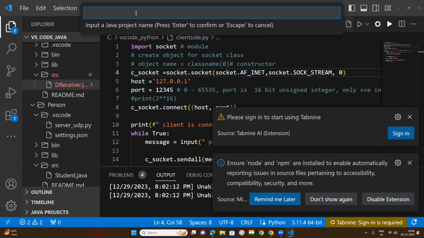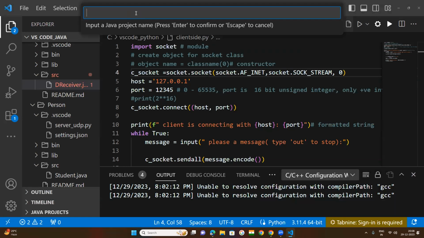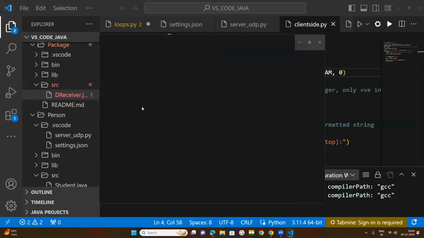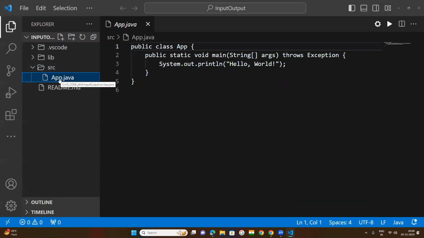Today we are going to understand how files are handled in Java, file handling in Java, meaning input and output operations by the use of the IO package, input and output package. Here give a file name, input output. Now enter. Maximize this one, and under this source, you change this source file app.java.